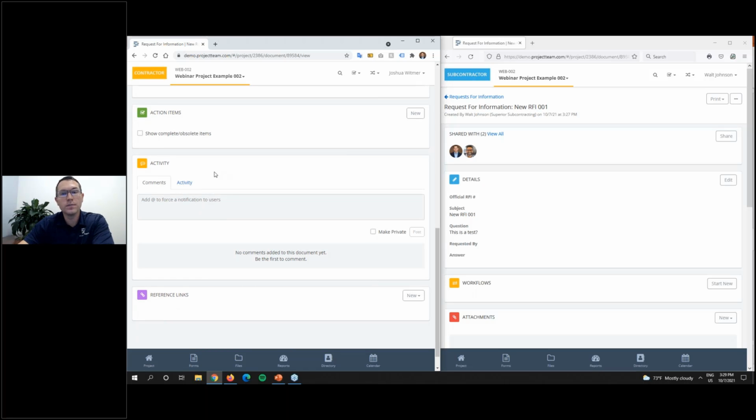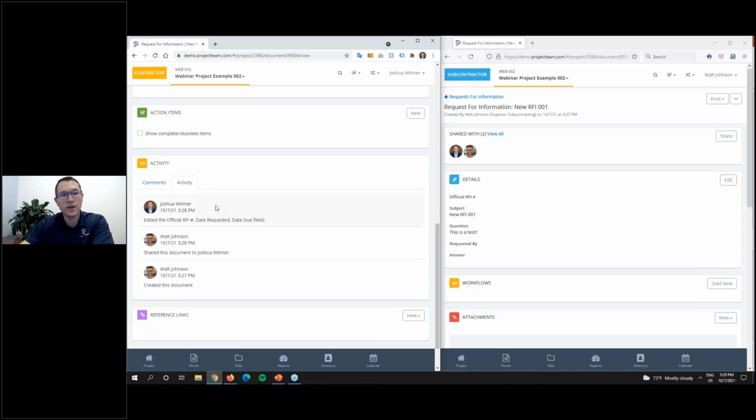So as you know, Walt created an RFI and shared that over to me. I viewed the RFI, and then I edited some fields. If I click on the activity, you'll see that full activity now showing up. There's a full audit history of everything that happens. I do want to note, though, that the activity is based on access. So Walt created it, shared it to Josh, and then Josh showed the RFI number, date requested, and due dates.